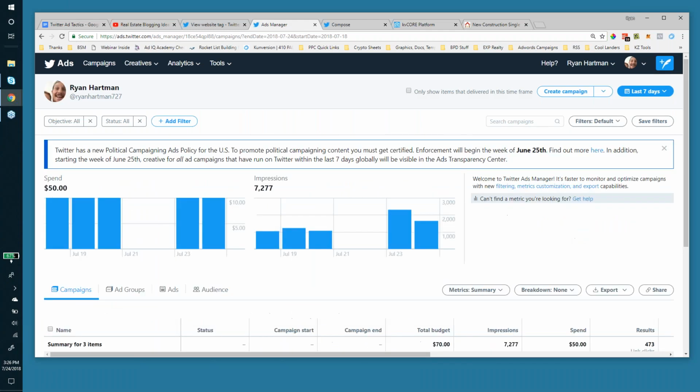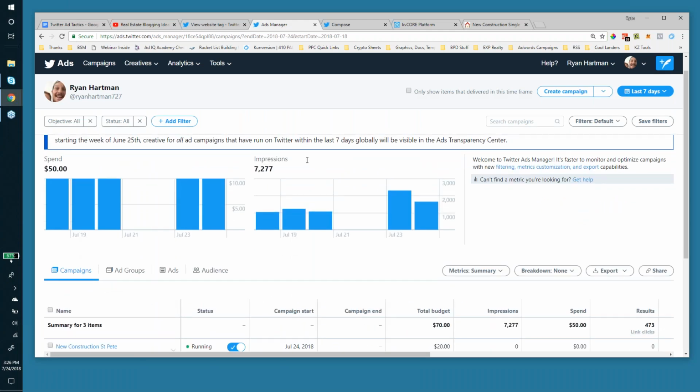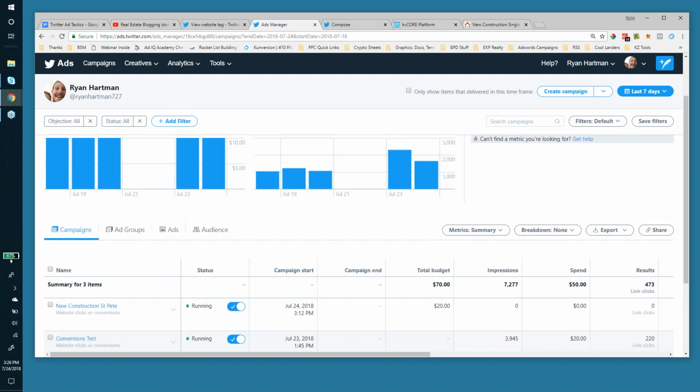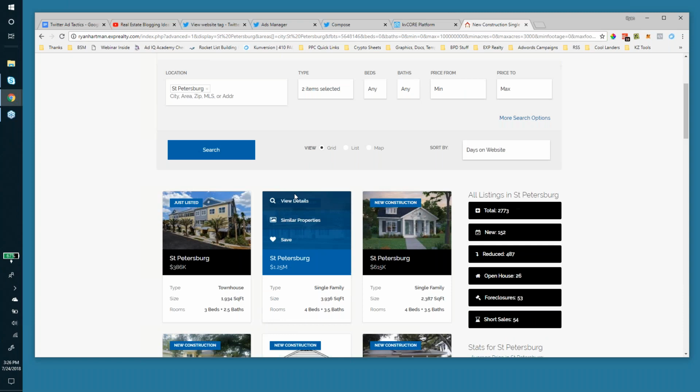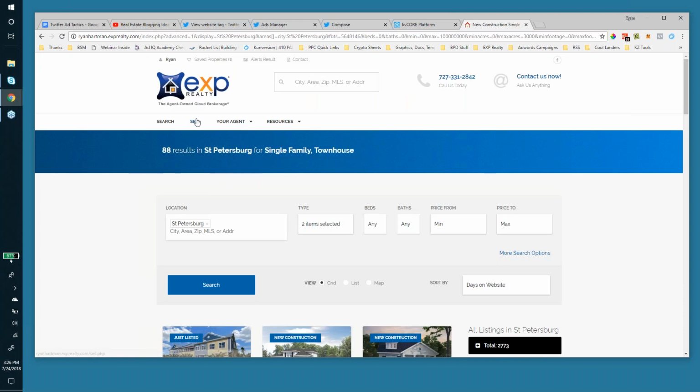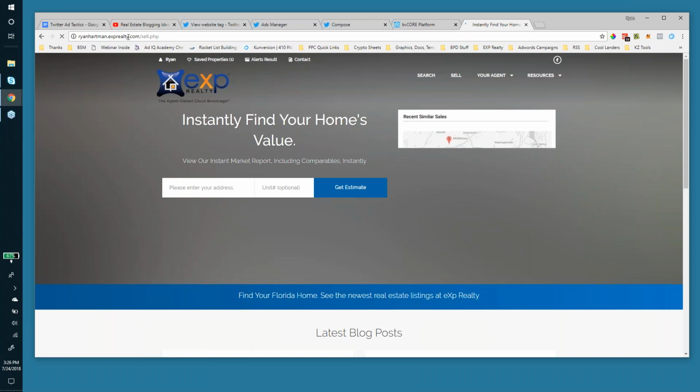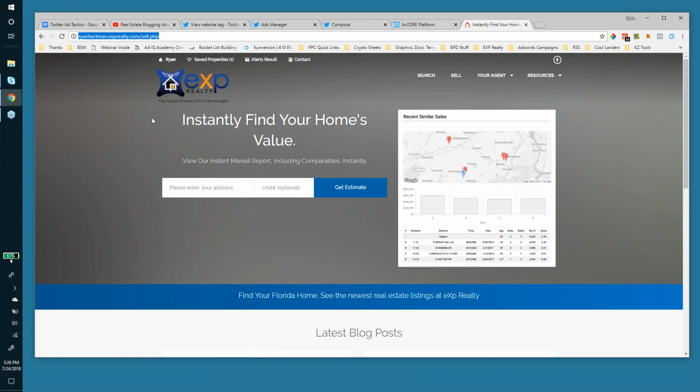Right there. So that's an example of a niche focused property search where I did a search on my site and ran it. Let's do a really quick one. This might be boring, but let's do one for sellers. So I'm going to go to my site. I'm going to click sell. I'm going to copy the link, instantly find your home's value.